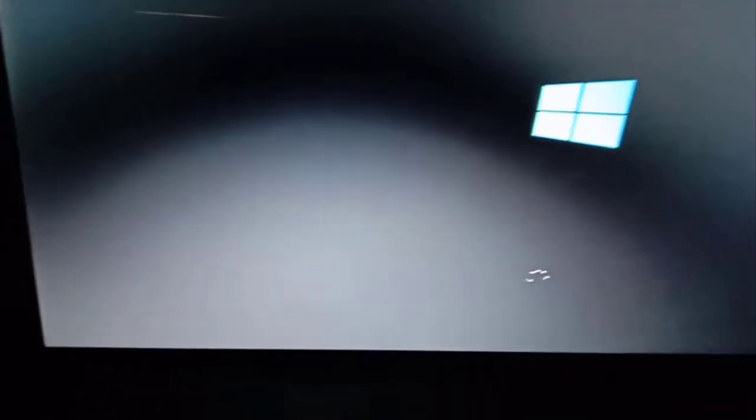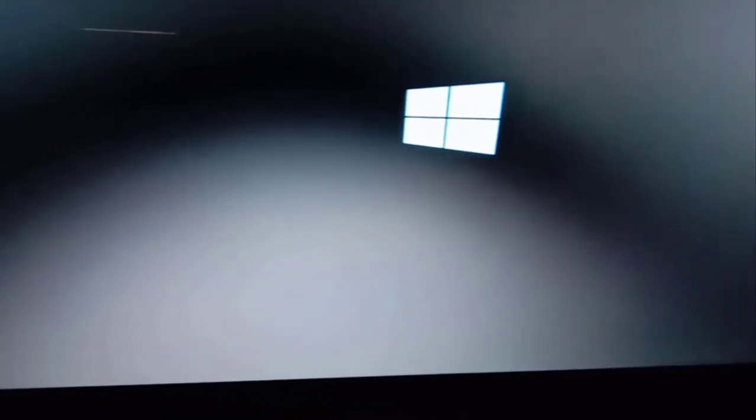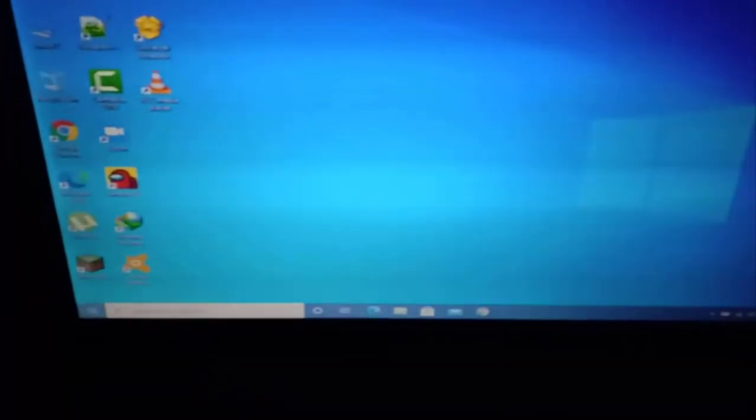Now I am starting it back again. There are no BIOS keys, as you saw, and we are going straight to the Windows logo. It's directly booting into the operating system instead of showing those BIOS options. Restart the system.